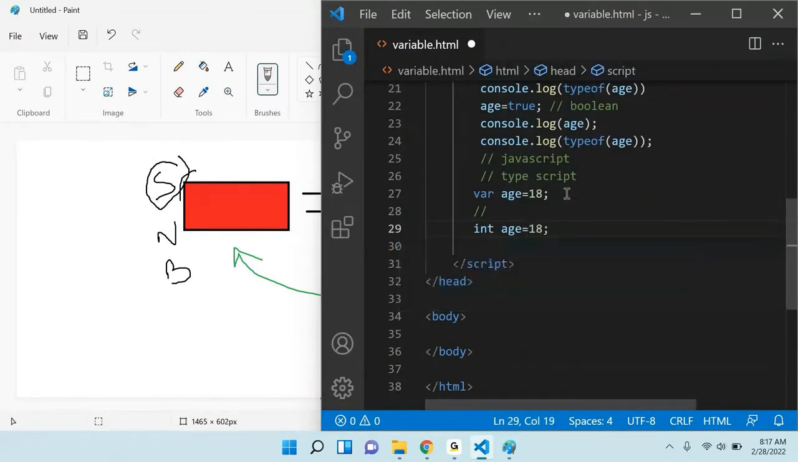This is JavaScript, this is TypeScript. This is actually not the correct syntax, but you have to know what we are going to achieve in TypeScript over JavaScript. In JavaScript, there is no concept of data type, whereas in TypeScript, there is a concept of data type. That is the origin of TypeScript. If you want to define any variable in TypeScript, you first have to understand the data types. That is the basic of TypeScript.